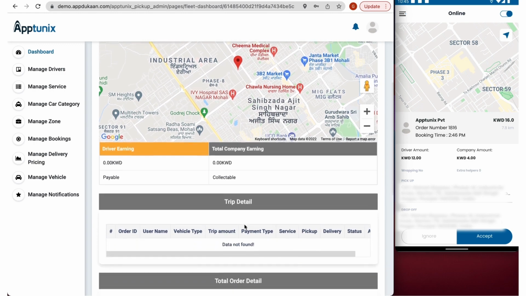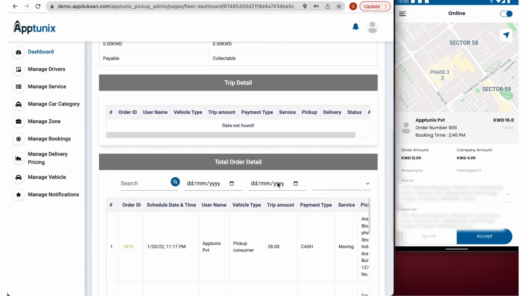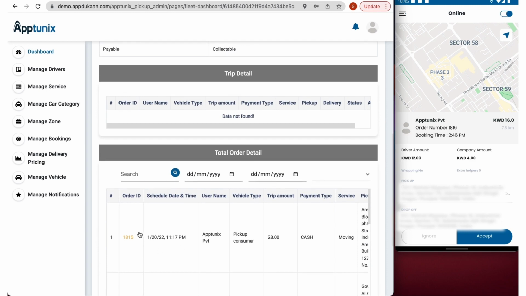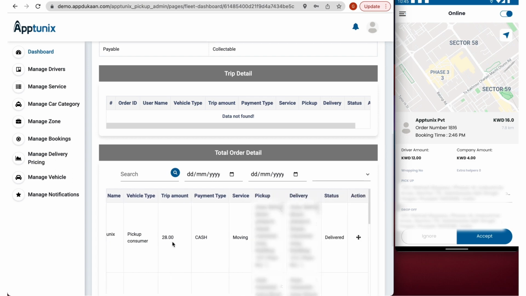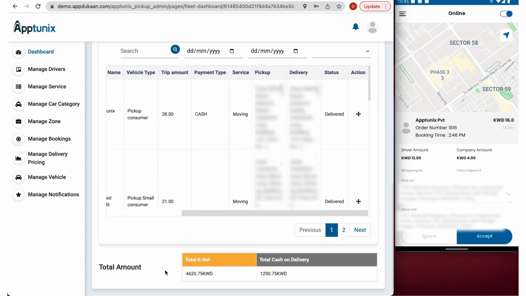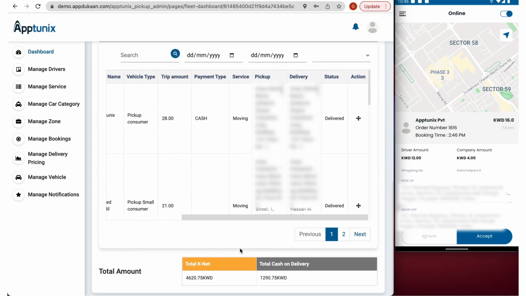You can also see the current ongoing delivery details of the driver and the information about the previous deliveries he has made. So you can see that the driver has completed the booking number 1815. You can view the details about this booking that we just completed. You can also see the details about the bookings that the driver had previously completed. So you can see all these kinds of details here.